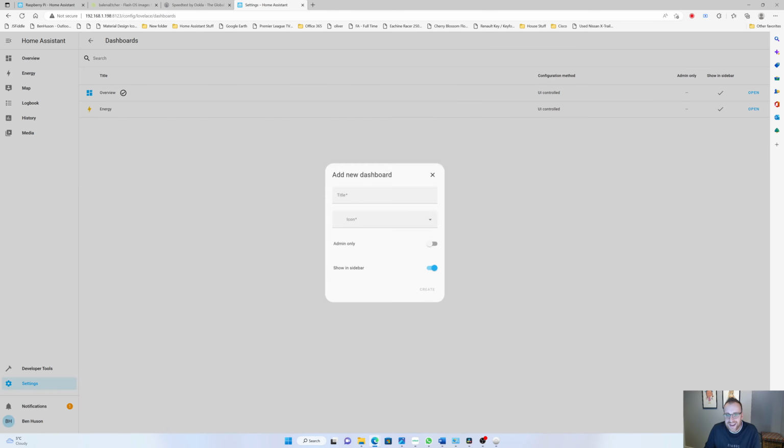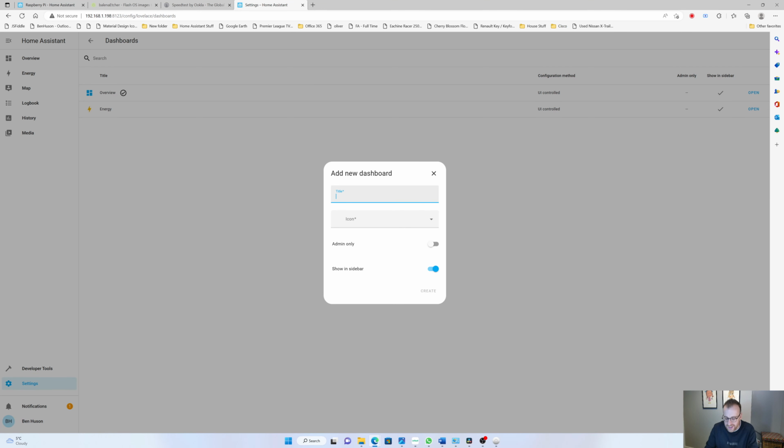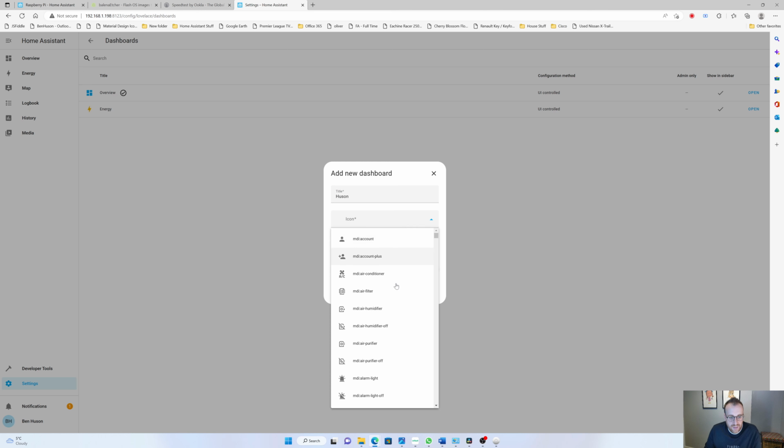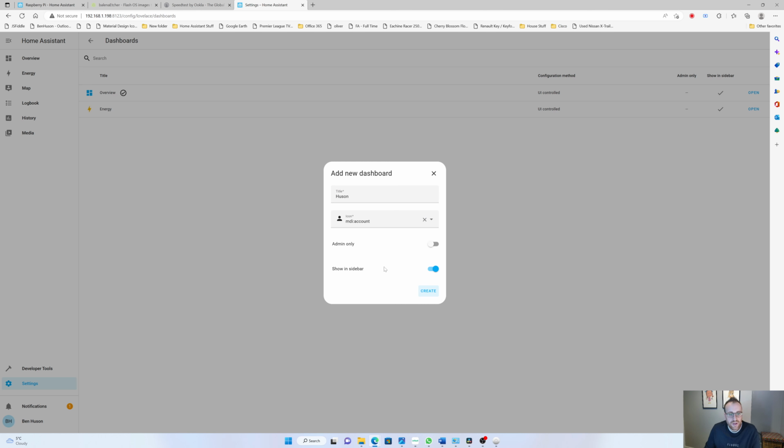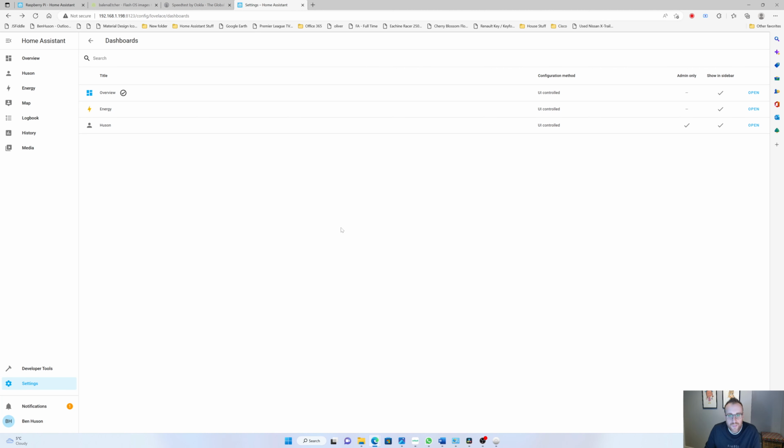So if I click on Add Dashboard, I'm just going to do this as a bit of a test one, so we'll just call it Houston for now. We'll just give it a random icon for now, and admin only. That's not an issue at the moment because we've not got any other users set up, so I will do it as admin only for now, and I'll click on Create. And we do want to show it in the sidebar, so we'll leave that ticked as well. Okay, so I've got that one there. So you see it's created it, and it's put it on the left-hand bar as well.